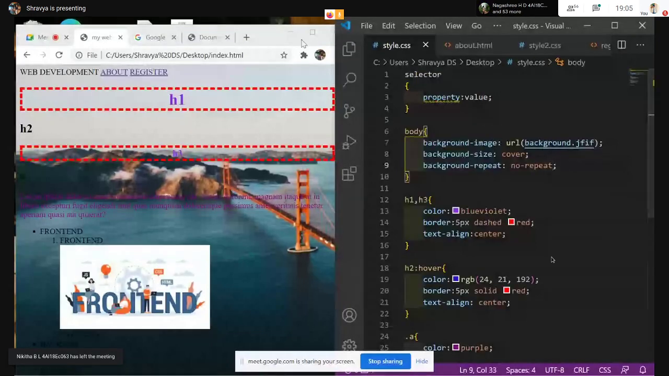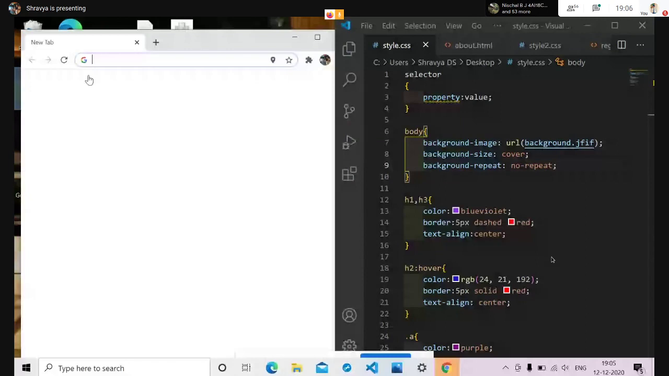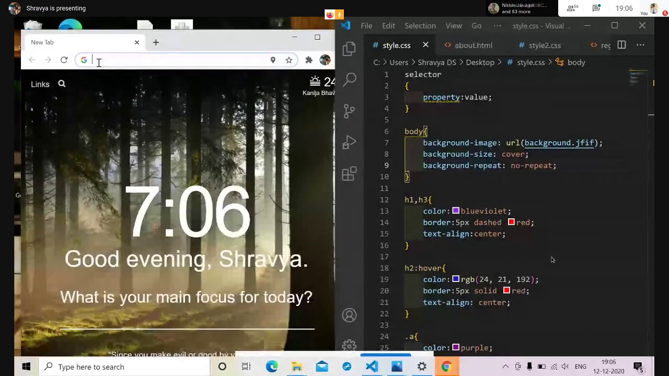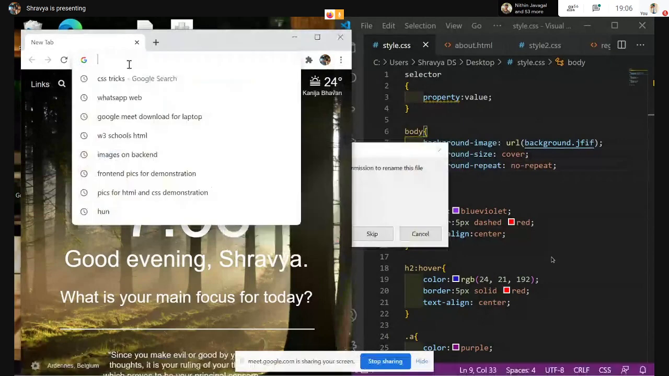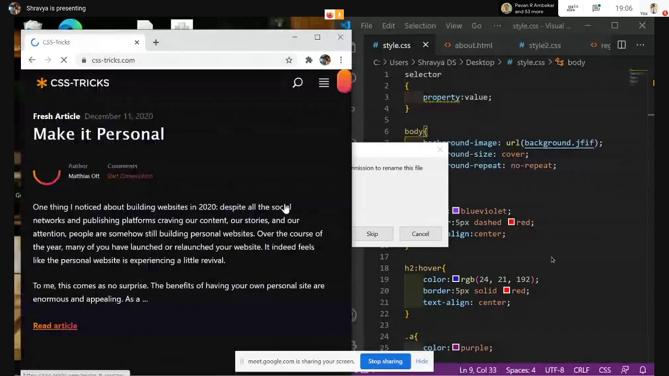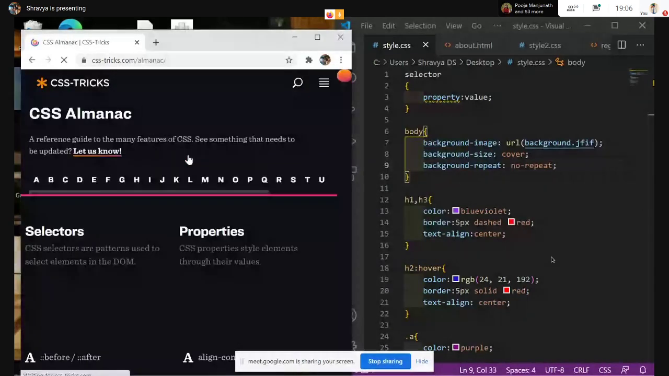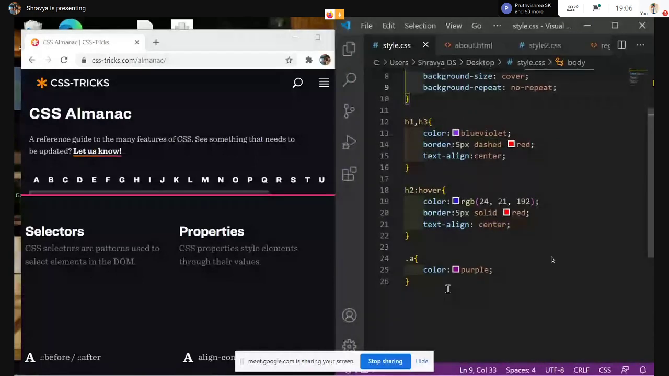For that, we have a very good website called CSS Tricks. Within it you have something like the almanac. You can see a bunch of selectors here: how you can use the name of the tag, how you can use hover content, how you can use the name of the class. If you want to explore more, you can go to selectors and read about them.